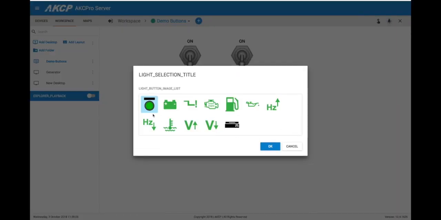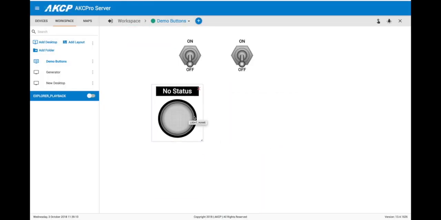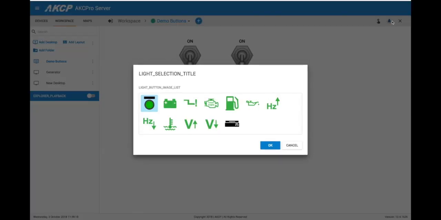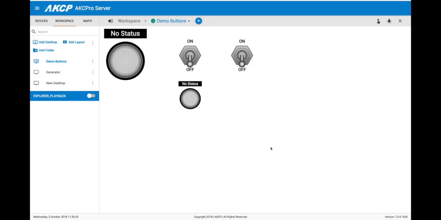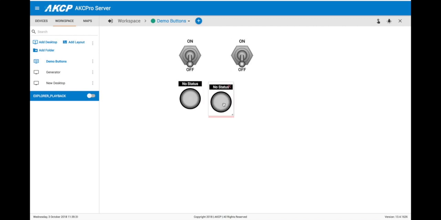We can also add in then indicator lights. So let's say I want a light that's tied to this particular toggle switch. Again, I can resize it and we can put it underneath. And another indicator light here. And we can place that there. So now we've got an indicator light tied to each one of these toggle switches.